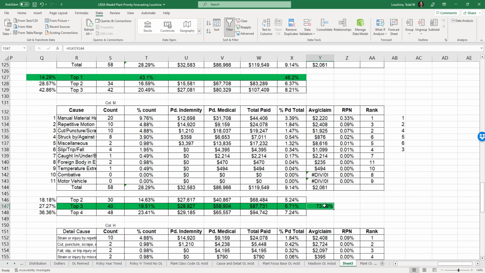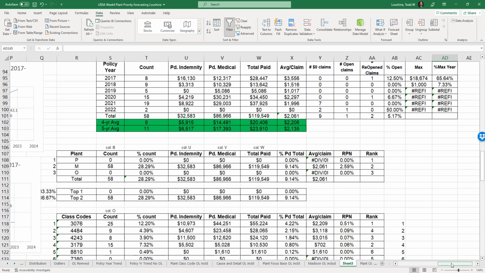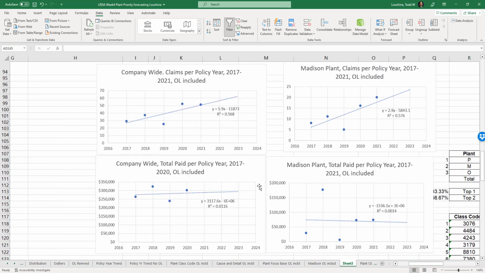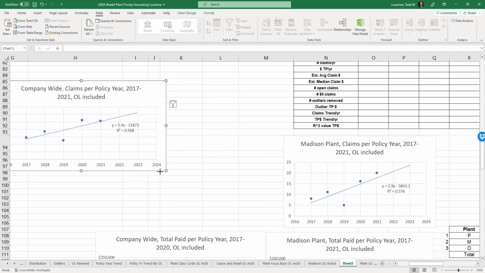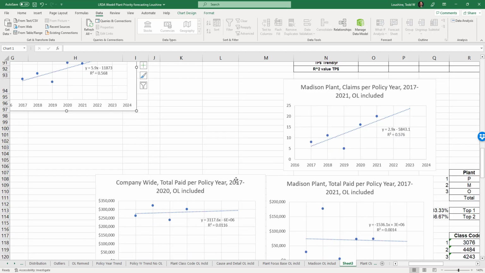Also, is this valid? 73% for the top three. Oh, there's not much there. Yeah, I might still look at these three causes within that top thing. So let's take a look with outliers removed now. So we have company-wide. It's interesting, right?